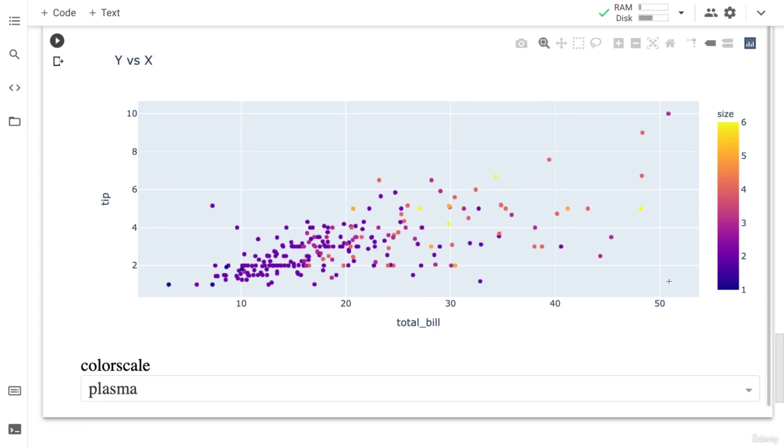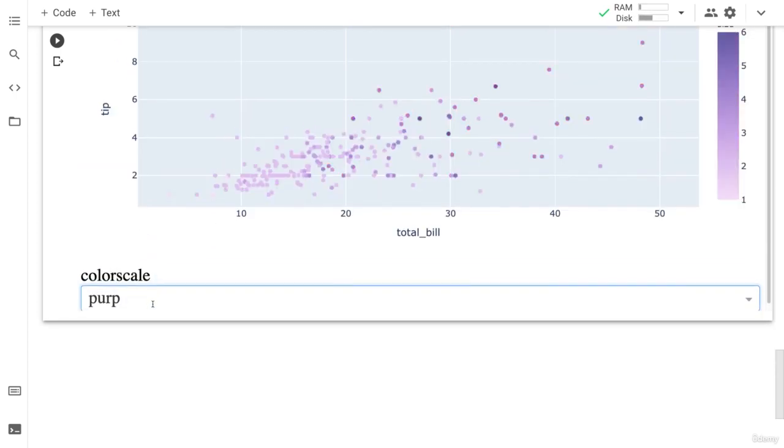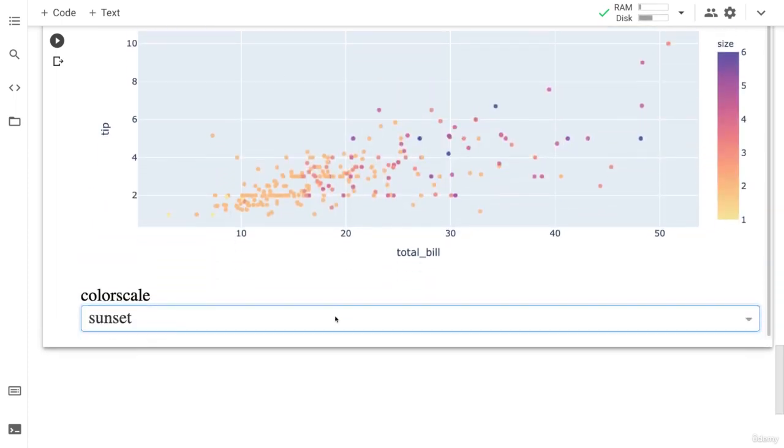And here, the size is what indicates the color scale, referring to the number of instances. So for example, if there's only one instance of this total bill and tip, if there's only one instance of that coordinate, then the color is blue. But if there are 6 instances of that coordinate, then the size and the color is yellow. We can also change the color scale here with our selector, and look at that. We now have a whole different color scheme. So this allows us to set that.